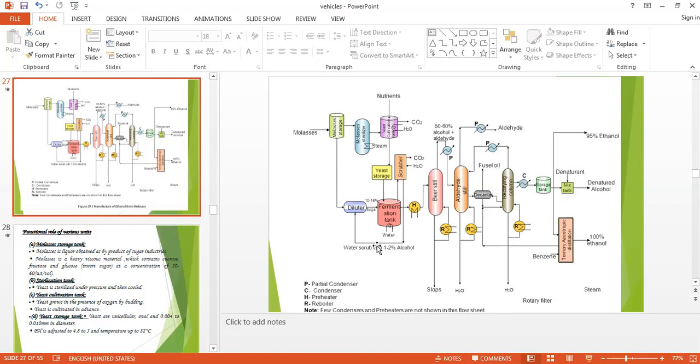Then it is fermented in the fermentation tank. Fermentation occurs very nicely when the temperature is 25 to 30 degrees centigrade, and to make this reaction fast, we add the yeast. It contains the enzymes invertase and zymase, and that fermented liquor is known as the wash. Then we have to distill the wash, which contains 50% of alcohol.